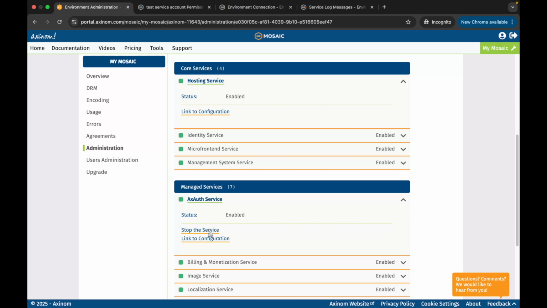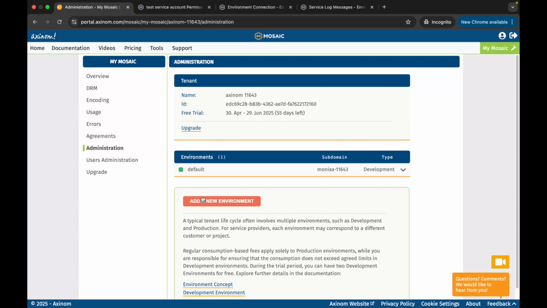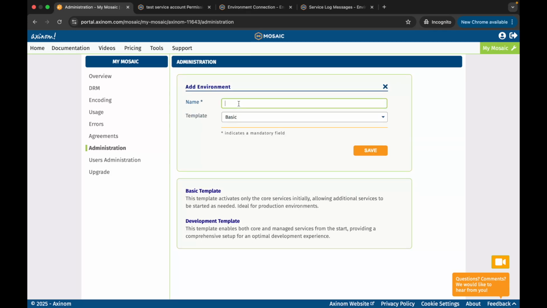If you need to create a new environment, go to Administration and click the Add a New Environment button. Then, you can add a name to the environment, and you need to select the template name. If you proceed with the basic template, it will enable only the core services for the new environment. This would allow you to pick and choose the exact services as necessary once the environment is initialized. Also, when you select the basic template, the environment is disabled by default, so you need to enable it yourself.